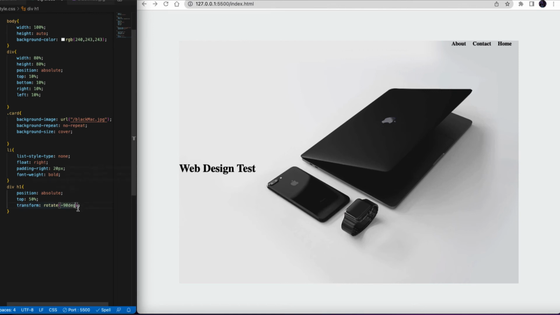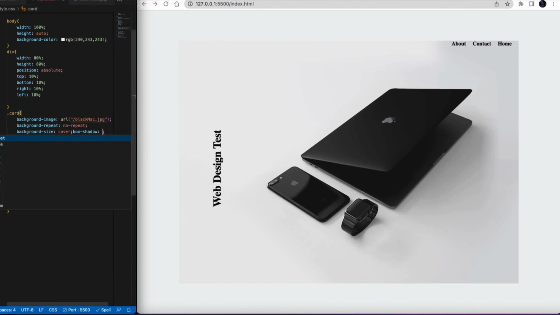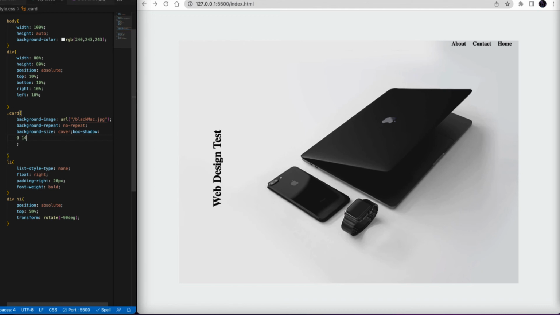So we rotate 90 degrees. Let's save it, and there you go. So now we have all of that. The last thing left for us to do is to design this little thing right here. We want box shadow, and for box shadow, let's put this on a different line because it is kind of long. So we want 0, and let's give it about 14.8 pixel. Then we want 4.2 pixel, and we want the RGB, and inside of the RGB we're going to put 0.